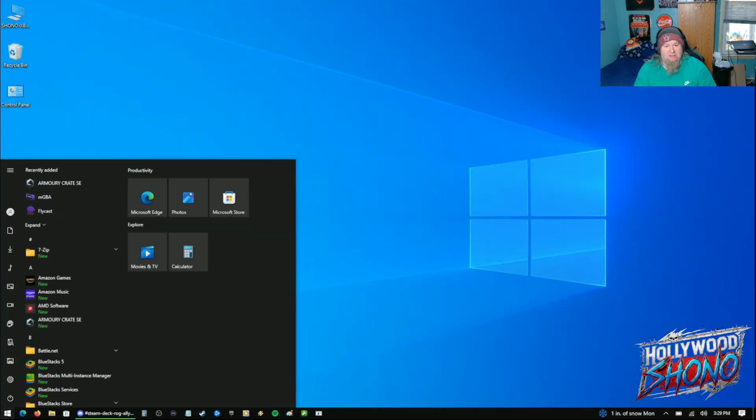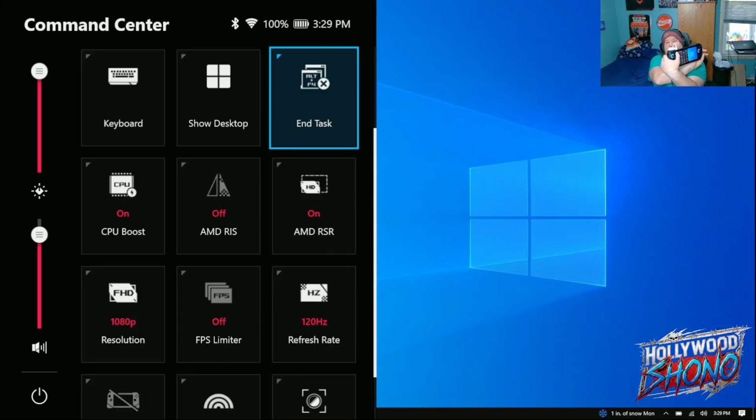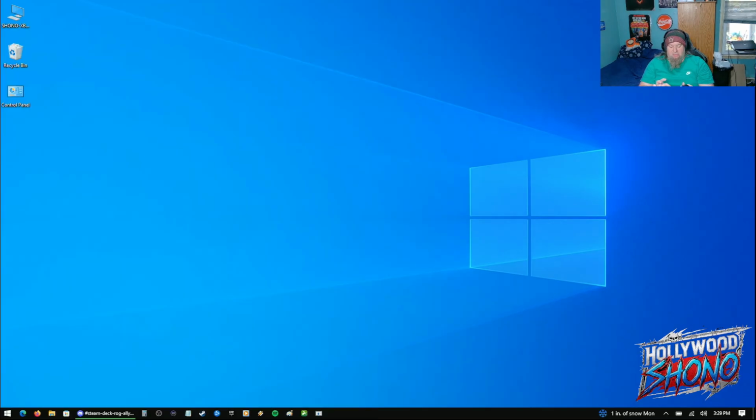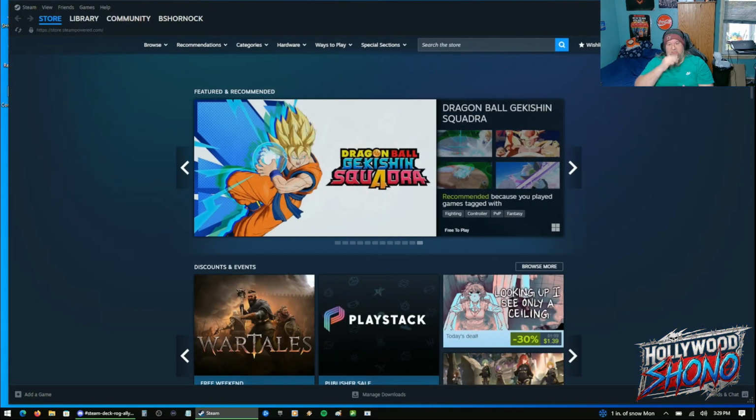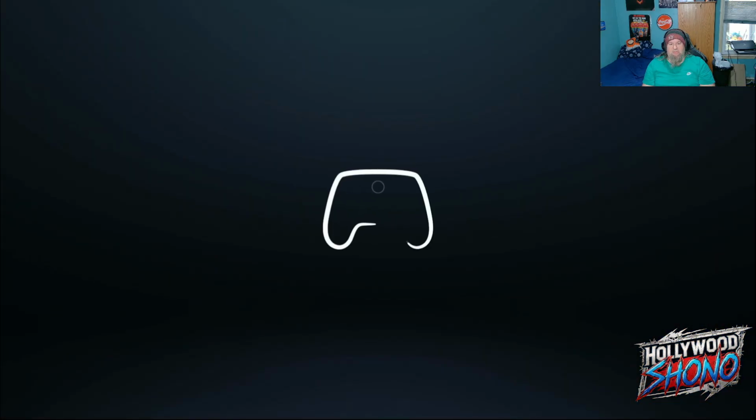Alright, so as you can see right here, we have the Windows 10 start menu. If we hit Command Center, everything works just fine. No problems whatsoever. So if we want to run into Steam Big Picture, for example, let's go run into that as well. And everything will just work perfectly fine.